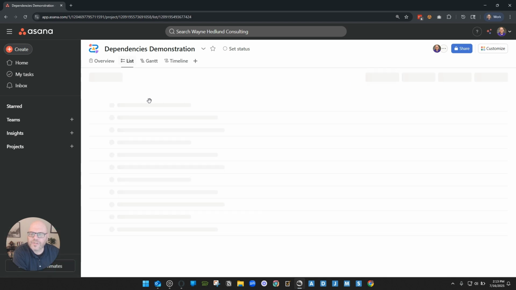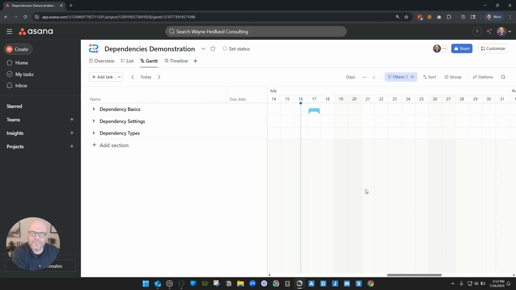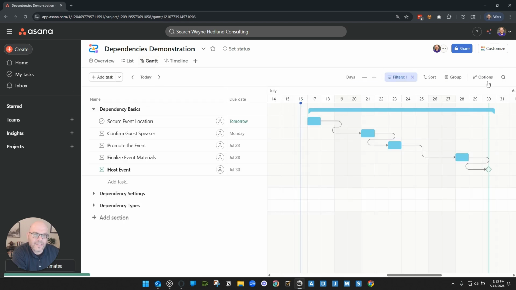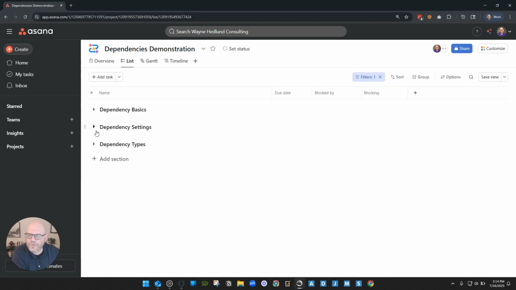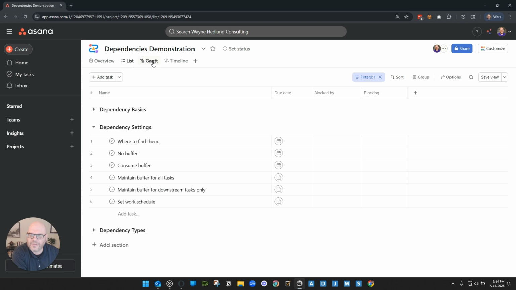So if I jump back over to my list view, I can see all these tasks have dependencies. That's just kind of a pretty sequential dependency order. Oftentimes the dependencies that we set up would not necessarily be quite as simple as this, but for demonstration purposes, it works pretty well. All right, so we've established how to create those dependencies and how to use them. So the next thing that we're going to do is jump over and look at some settings that we can use to add even more power to what we're trying to accomplish.